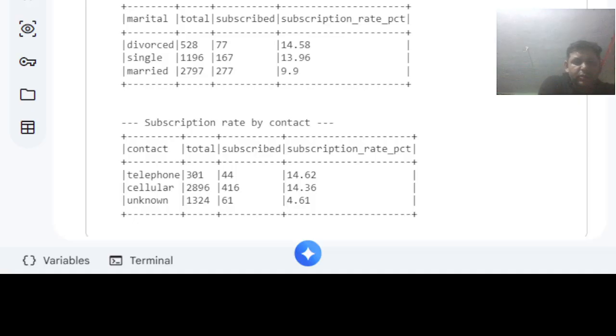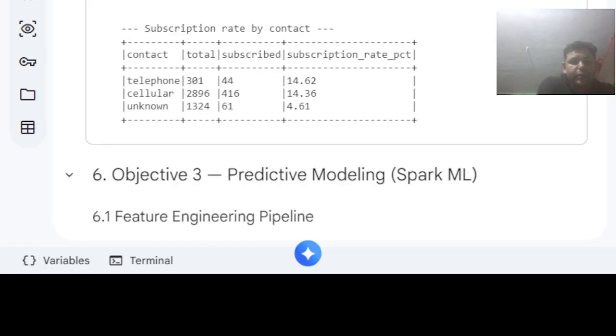With telephone, total is 301, and cellular has 2896, and unknown has 1324 as the total value by contact. Subscription rate percent are: telephone has 14.62, cellular has 14.36, unknown has 4.61.